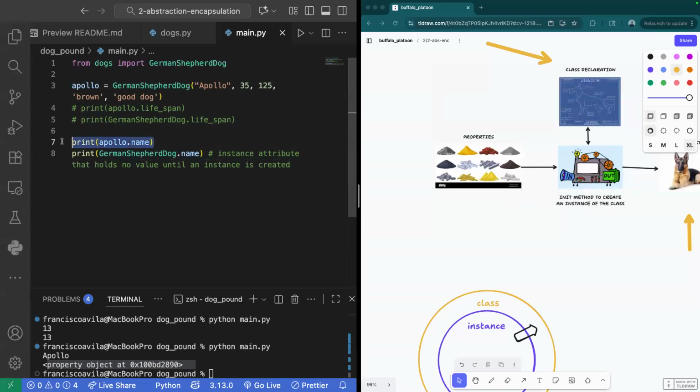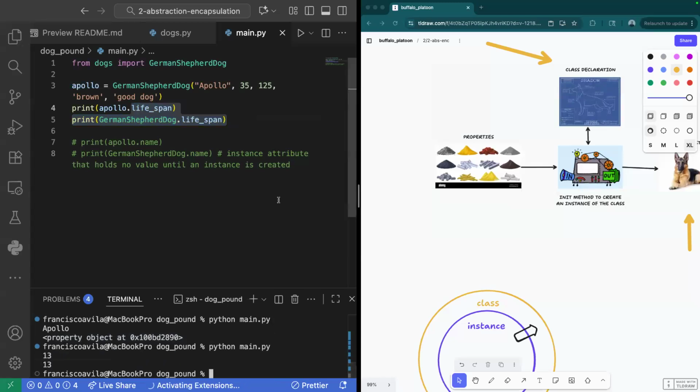Right, so Apollo works perfectly fine because we actually created an instance for Apollo. That's the reason why we're able to see that name being printed. But if I try to print it down below through the actual class, it doesn't work because the class can't access the instance specific data. Only the instance can access the class. And that's why up above, we can see that German Shepherd Dog at lifespan prints correctly.